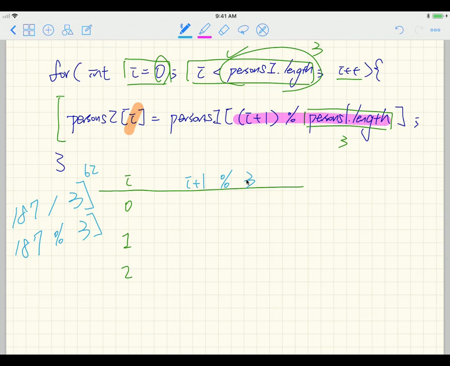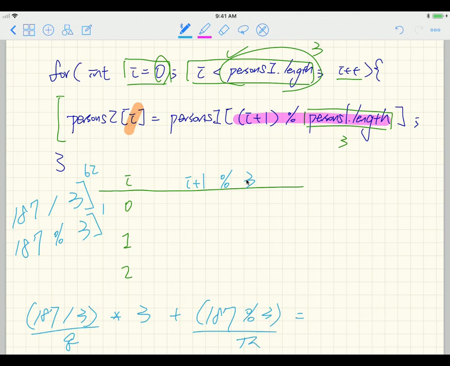Hopefully you agree. And what about here? 1. And let me bother you with one more equation I'd like to show, and I will generalize it. So basically, you can say the following. 187 divided by 3, because both are integers, so that's like the quotient. I'll put Q here. Multiplied by 3 plus 187 modulo 3, and that will give you the remainder. What should you get? 187. And nothing magical here.